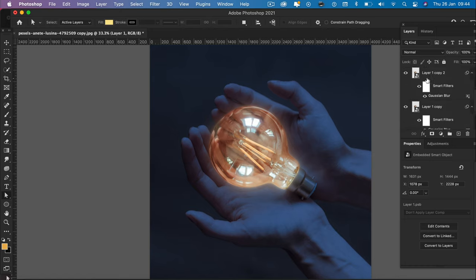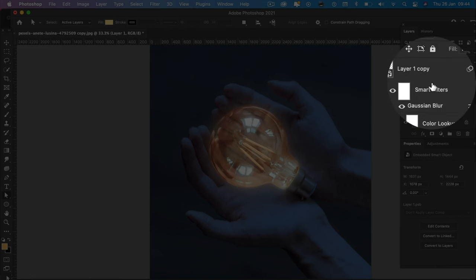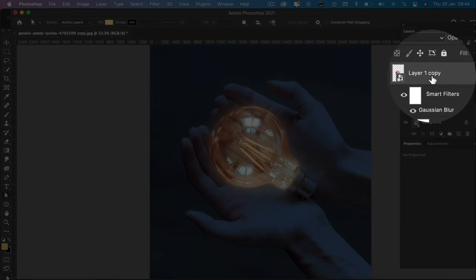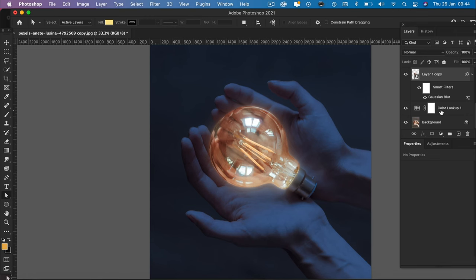Okay, next we need to group these layers together. So clicking the first layer, coming all the way down, selecting everything but the color lookup and background layers. Hold shift, select the bottom layer, and click group. Now you can see, if we turn it on or off, the bulb layers are all nicely packaged in this group.